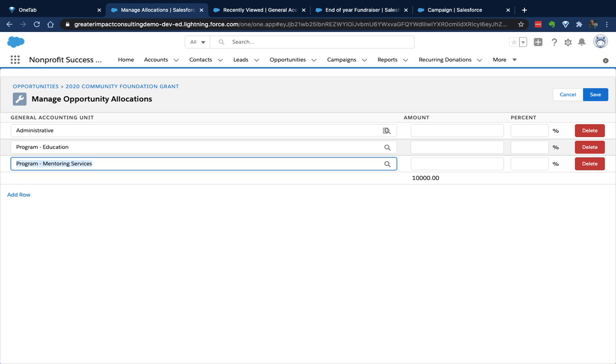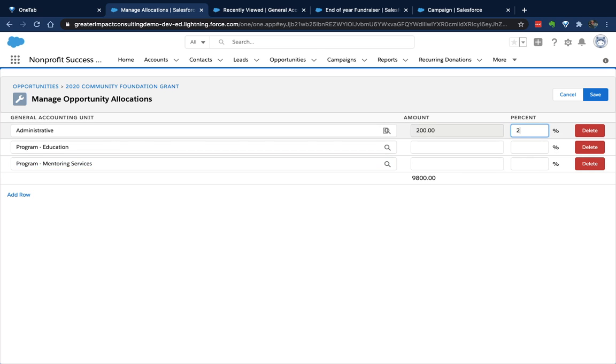All right, so this $10,000 grant, 20% of it is designated for administrative. Now I can type in the 20% or I can type in the amount. If I want to mix and match, it does allow me to do that, although generally that does make things a little confusing, but you can't enter both. If you enter an amount, you can't enter a percent, and if you enter a percent, you cannot enter an amount. It'll be a grayed out box. I'm going to stick with percentages because that's what's in my note.